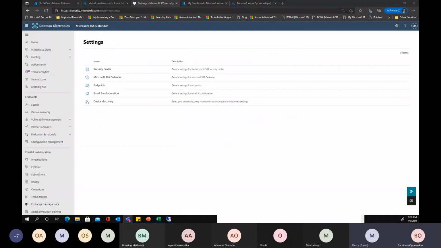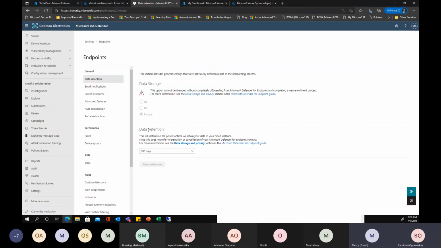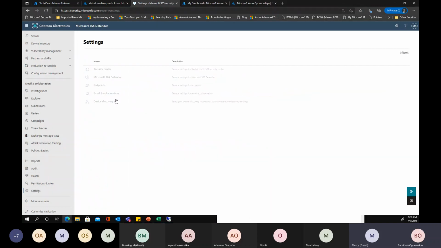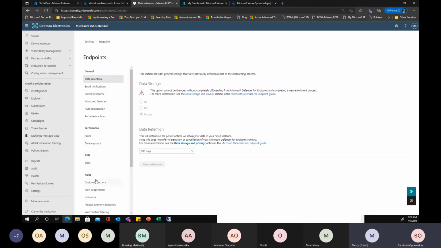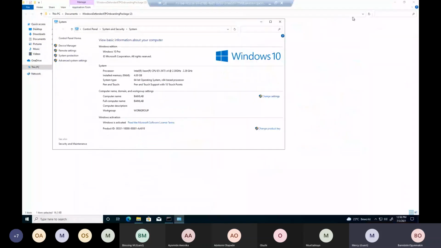So for access issues, give it a few minutes. You could even sign out and sign in again. But give it a few minutes and we'll walk through this process again. We'll walk through it as much as we can. So just for your reference, the onboarding package is within endpoints, onboarding, and we would download the package right here. And then I copied the package into.